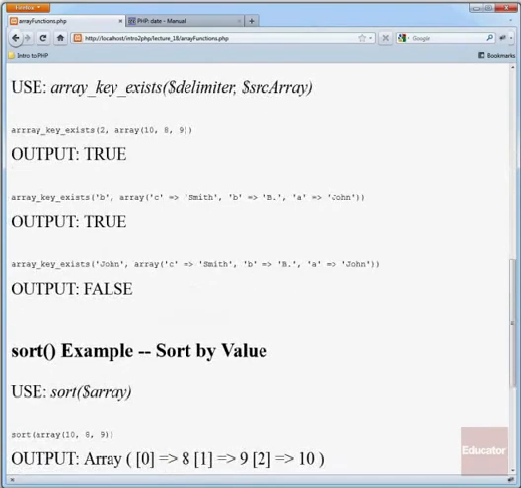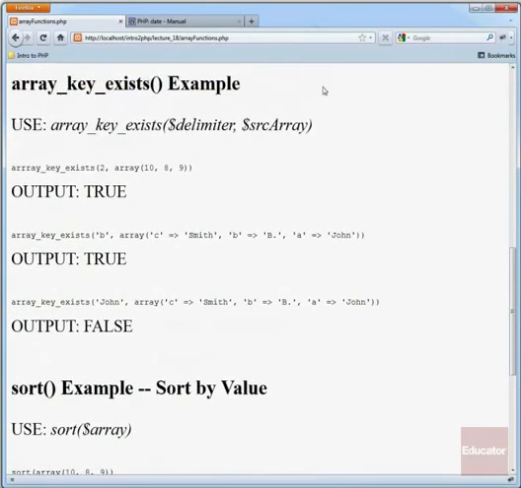Now on the other side of things, we have the array_key_exists function. What that does is it takes an array as input, and then it searches for a particular key. This looks like a typo here. This should say key. And then it returns true or false whether that key exists.